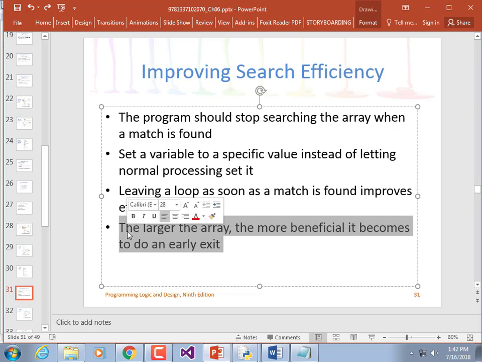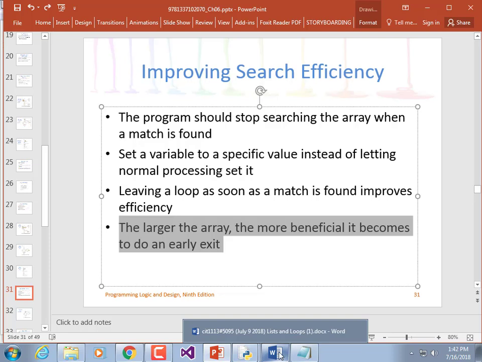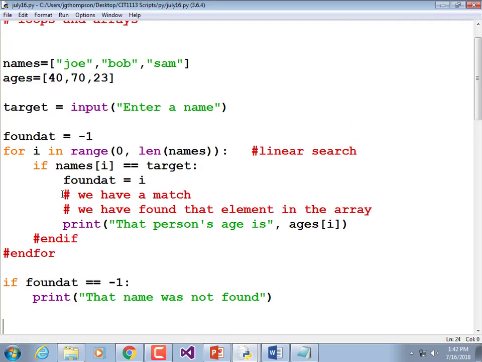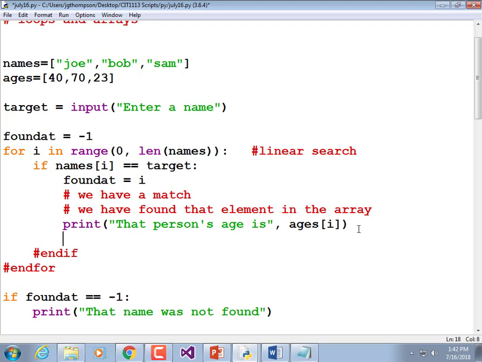We could modify our code so that it would bail out early as soon as the item was found. A break statement would be a great way to do that. Or we could modify our while loop or our for loop in some way to get it to happen. But if I was going to use a break statement, at the place that says we have a match, we have found that element in the array, and we print that person's age, we could stick a break right there.